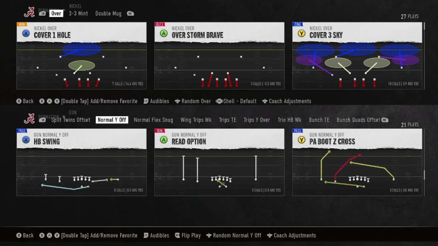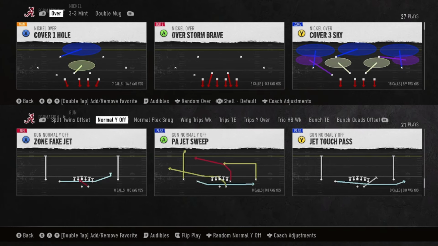And you have a read option, guys. With a quarterback like Auburn, with not Auburn. How dare I bring up Auburn in the Alabama video? But if you have the Alabama quarterback or any other decently speedy quarterback, read option is a good alternative to add to your run game. And then jet touch pass. Let's get annoying for a second. You got jet touch pass, guys. Especially once you get in the goal line, good alternative to run the ball as well. So that's your run game. You have a pretty decent run game from this formation.